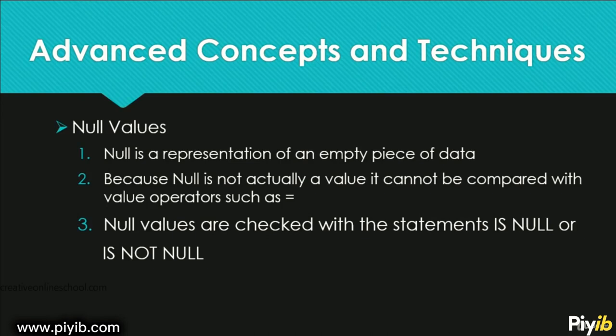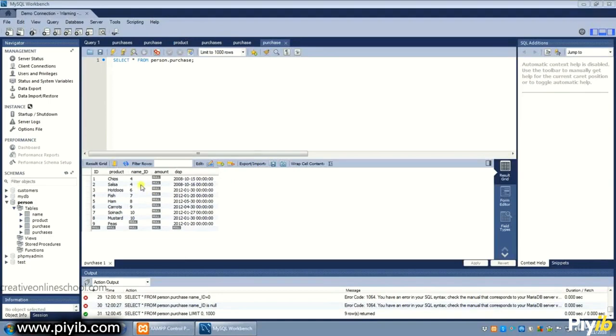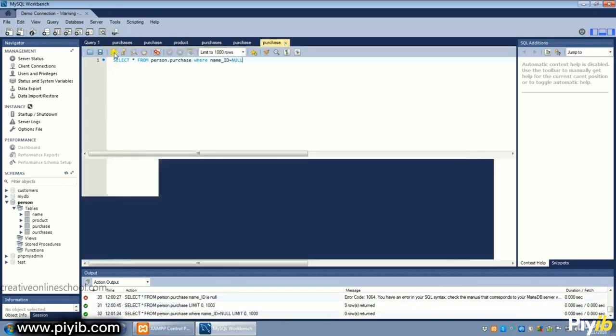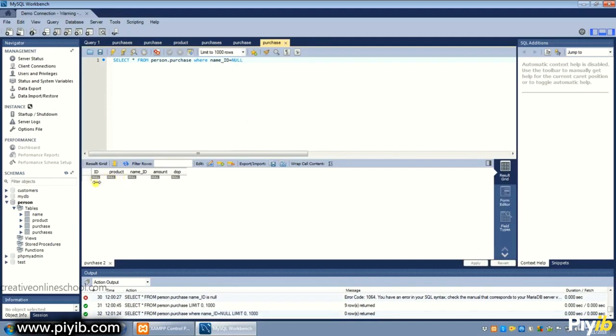Let's see this really quick. We're back in our purchase table because you may remember we had a name ID that was null. Somehow this got entered for a purchase, but we don't know who it was that purchased it. And it's the perfect example for us. If we were looking for all the information in our data that didn't have a value, we might try to say where name ID equals null, because that's what we see represented in the table. But if we try to run this, we're not going to get anything out of it. It just gives us a bunch of empty values. The same thing happens if you try to say equals an empty string or 0.